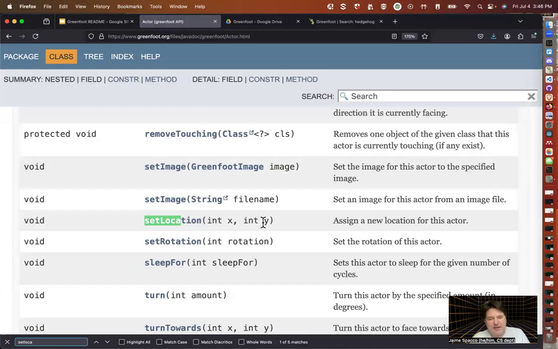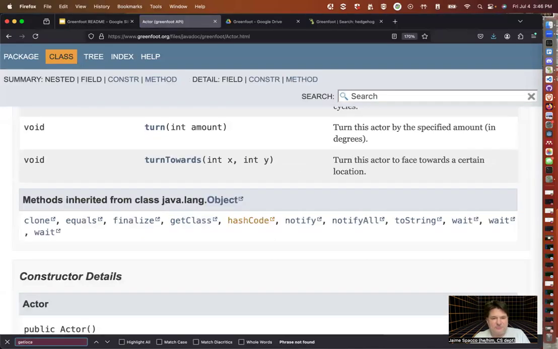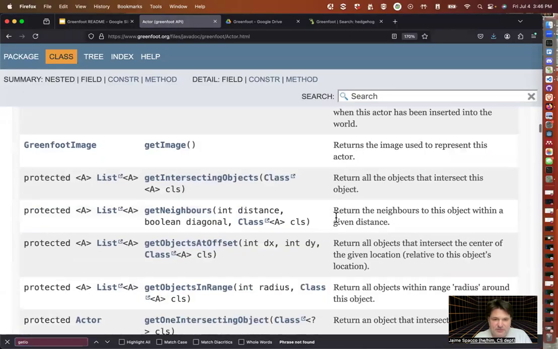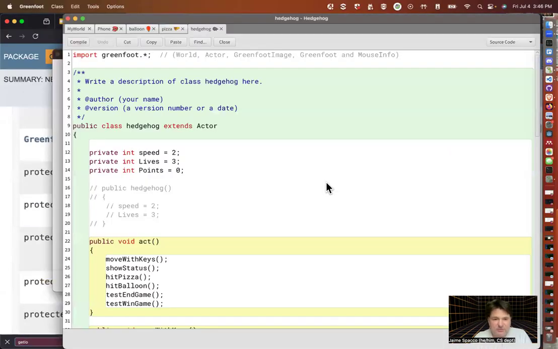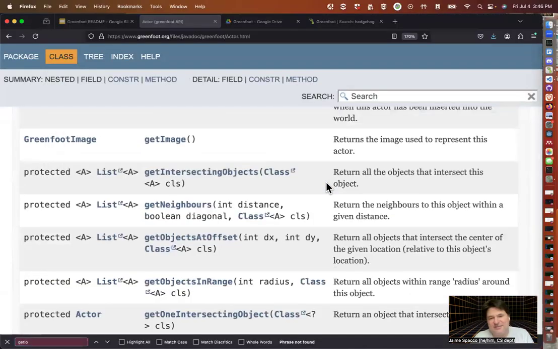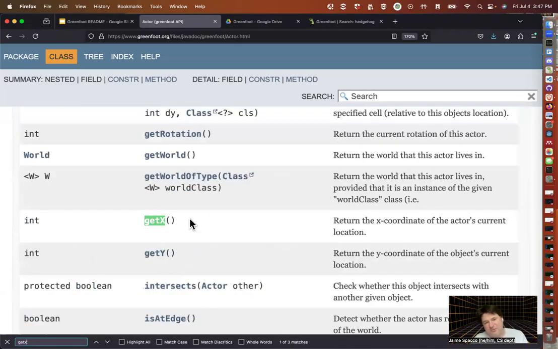We also have get location. Do we not have get location? Really? How do we figure out where we are? Move with keys. Oh, it's just get X and get Y. It's not get location. We just have a method get X that gets your X coordinate and get Y that gets your Y. Of course, we wouldn't have get location because how would you return two variables?